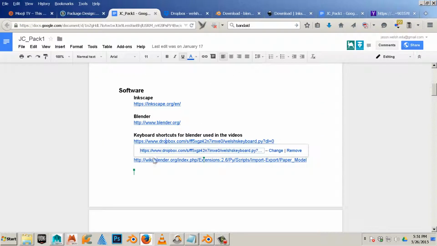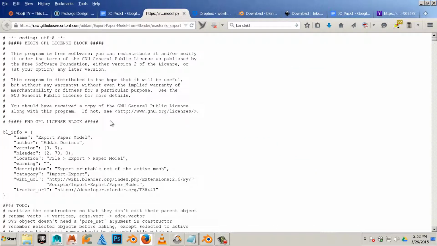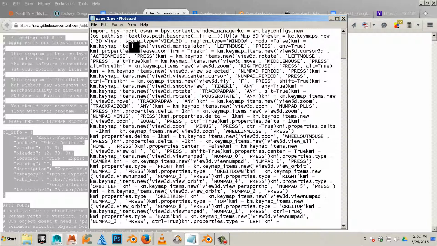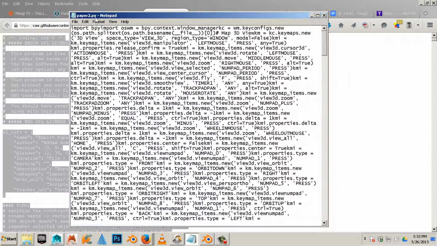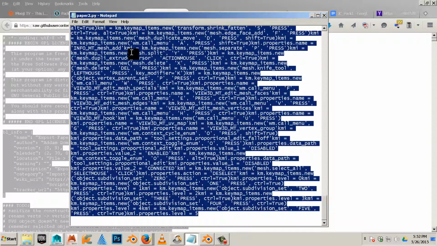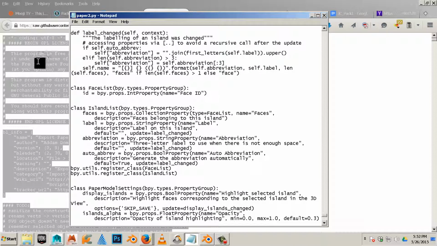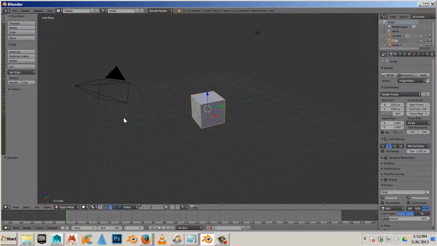Then go back to your document, and here's the Python script. This Python script opens up on the internet. You can use Chrome to download this, but here's a faster way. Just Control A, which is highlight all, Control C, which is copy, and I'm just going to open Notepad, Paper 2 .py, Control A, Control V as in Victor. There we go. I just copied and pasted over to a Python script. I just saved this, and this is what you put into Blender.